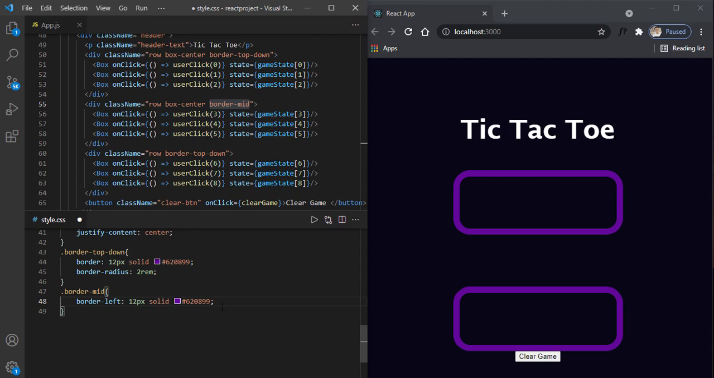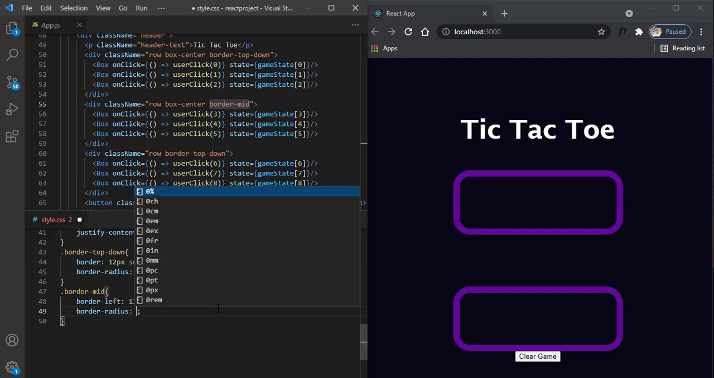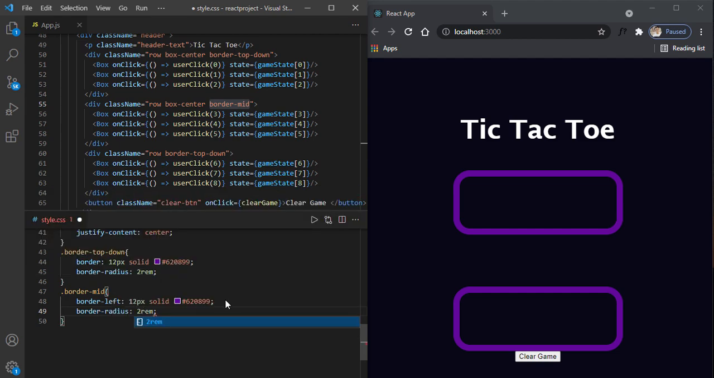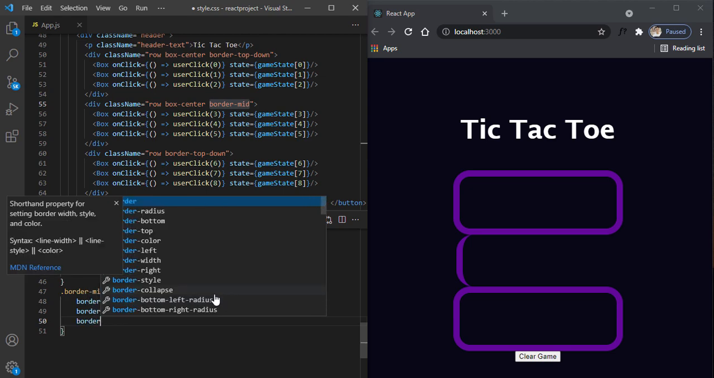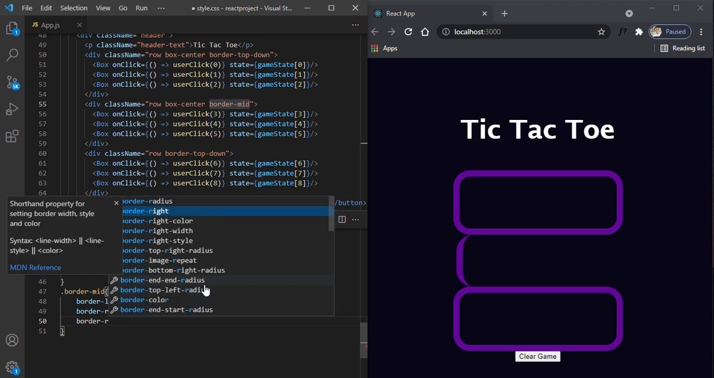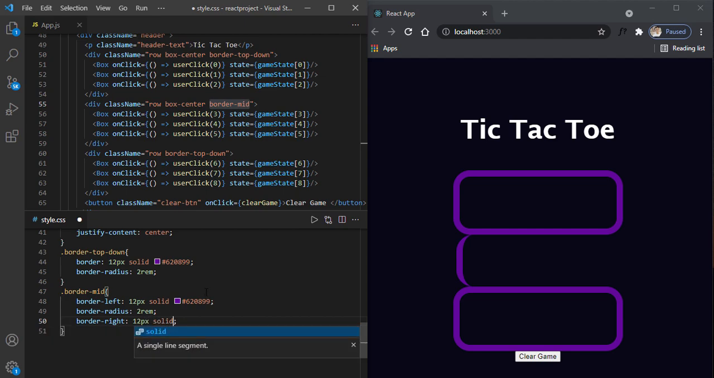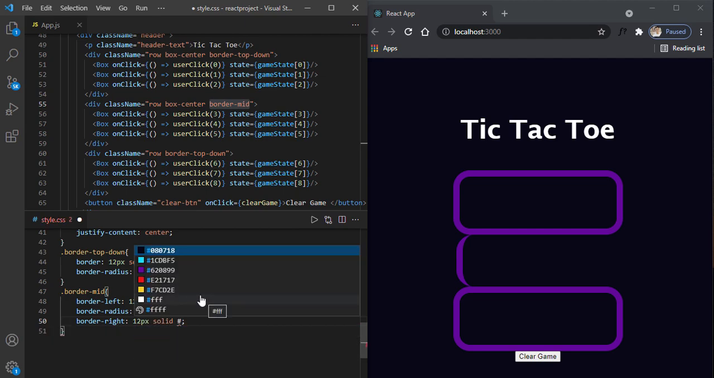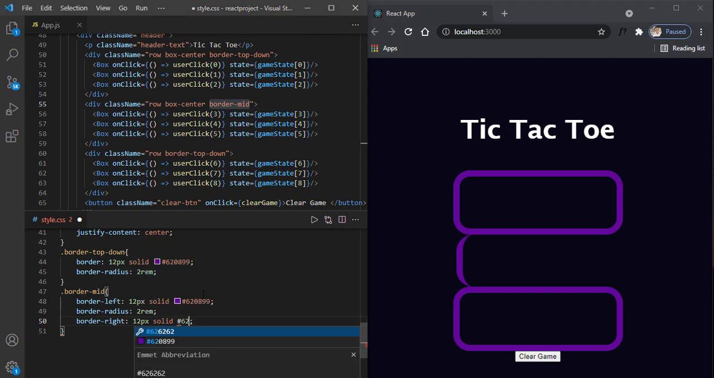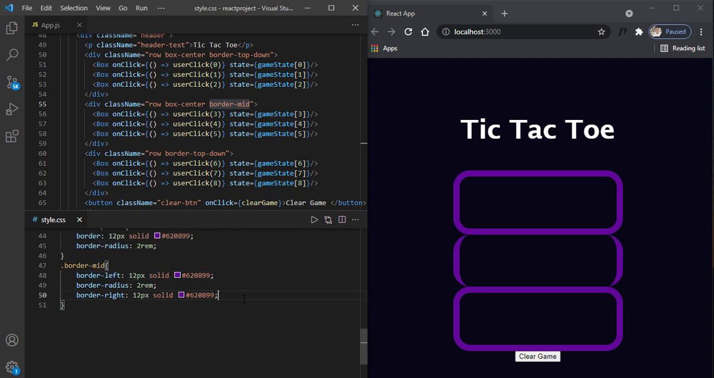Mid border radius, that is 1 rem, 2 rem is enough, and the border right, it's again a 12px solid, and hashtag 620899, and press save. So it's bringing a little bit of a look, and let's do border top and bottom also.